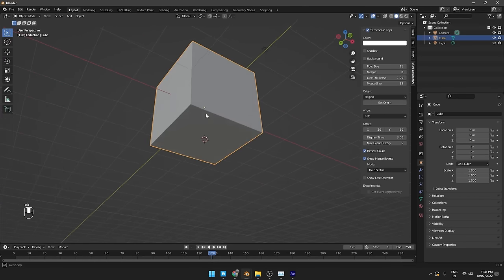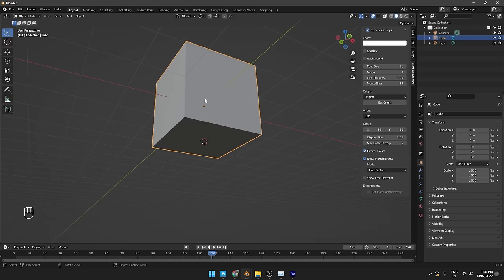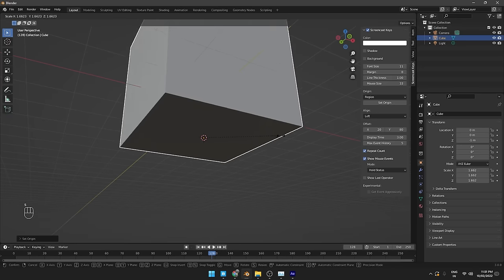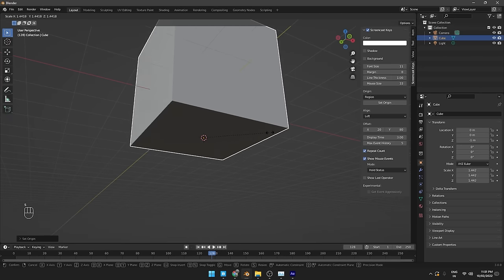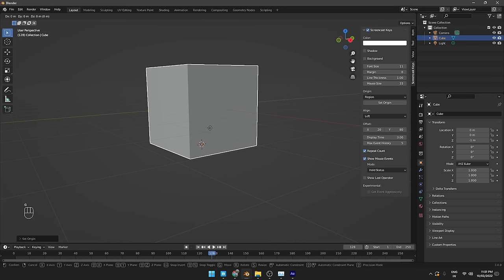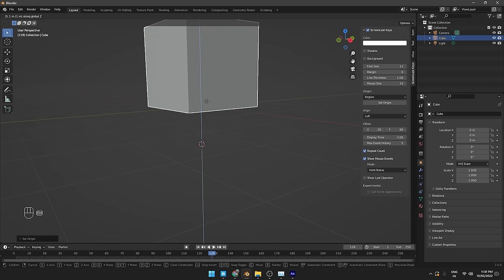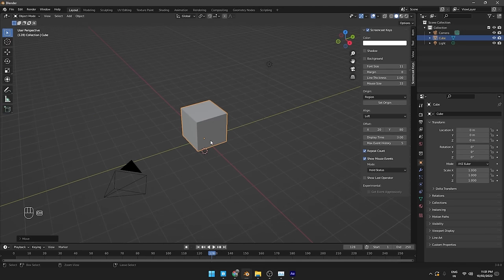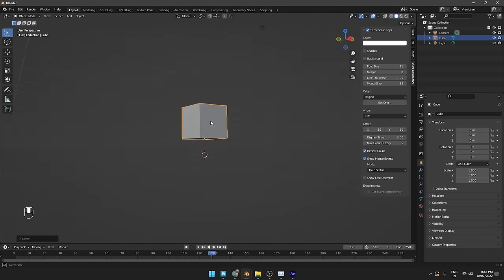Now we need this origin to be on the 3D cursor, so right click, Set Origin to 3D Cursor. Now if I scale it, it scales from that bottom. That's gonna be really really handy. I'm just gonna grab G and then hit Z and then Control and move it up. This is gonna move one Blender unit, meaning it's just gonna be at the origin.